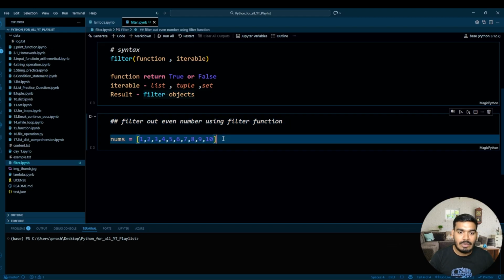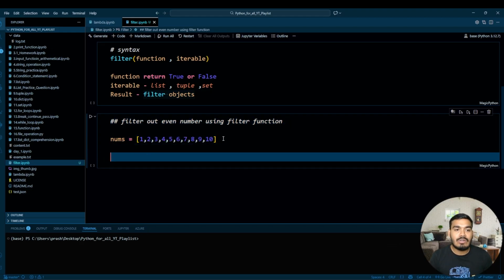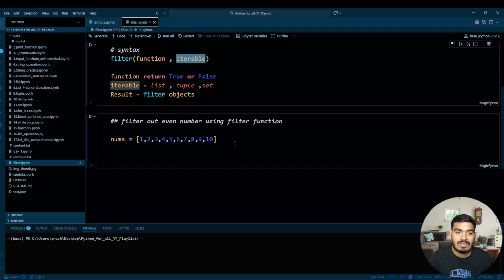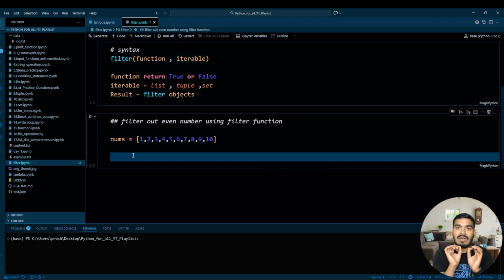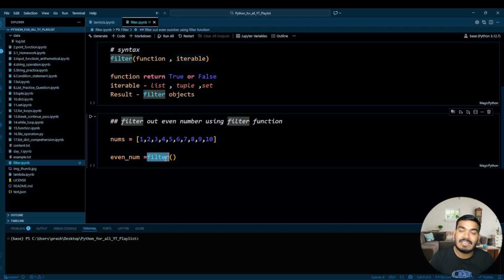Simple. First, we need to understand the syntax of filter: the function and the iterable. I'll take one variable, let's say even_num, equal to filter. Filter is an inbuilt function in Python, I think I already told you that. Now we need to pass the function. That function will return true or false, and based upon that, this filter function will extract the even numbers.